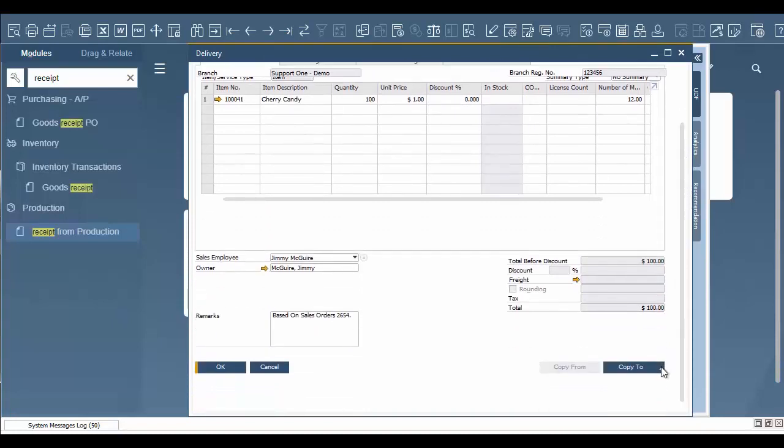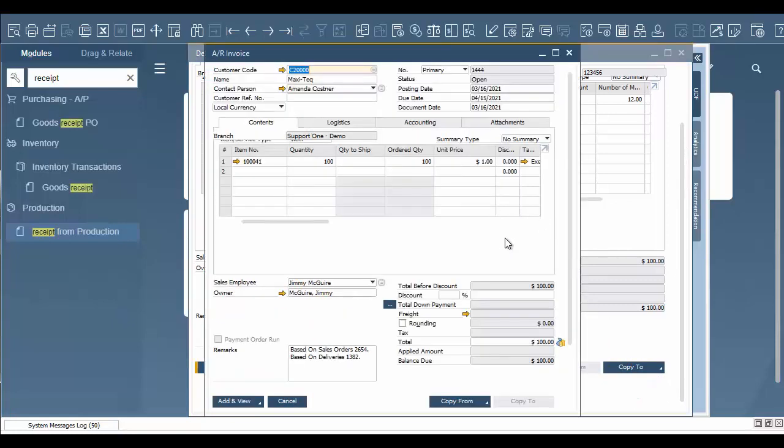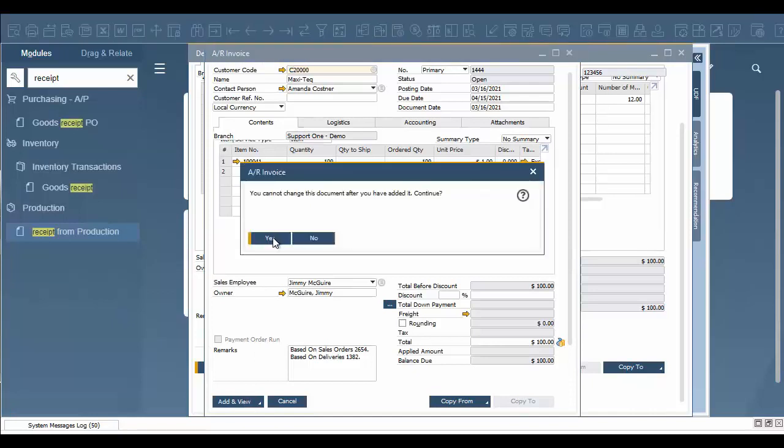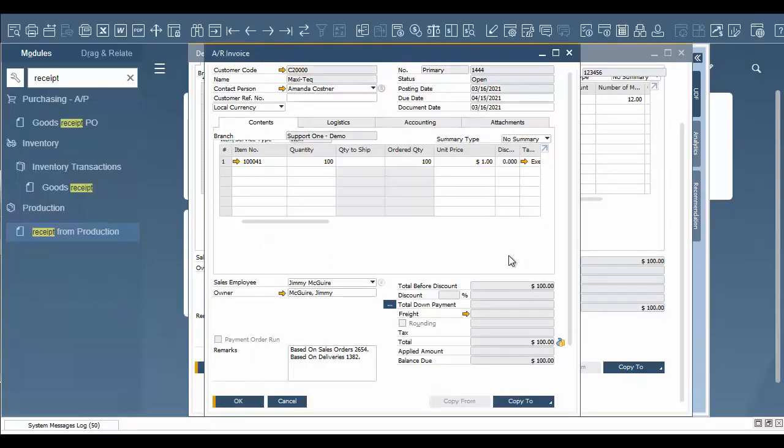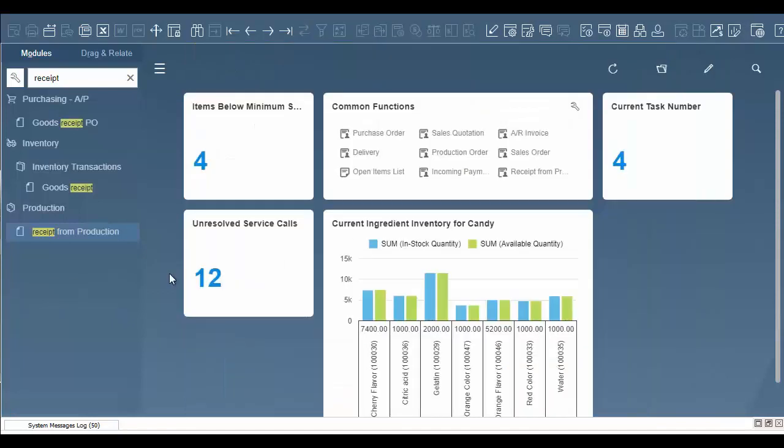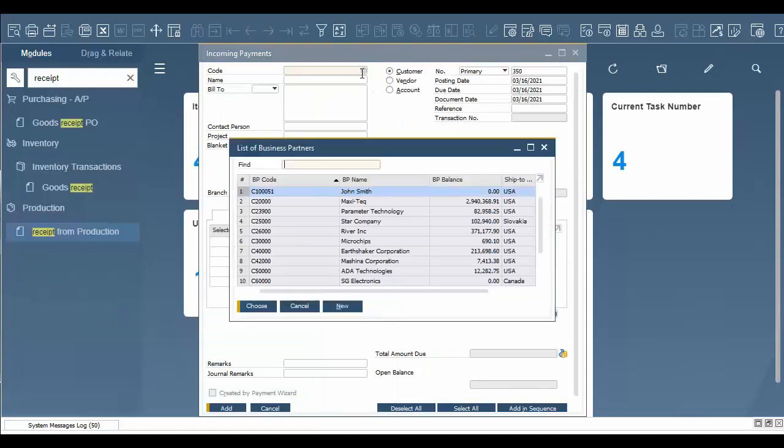Now the next step here, we can copy to, we can go all the way to an AR invoice, and we can invoice this now. All of the information's there. Continue on through, and our AR invoice has been completed, and the next step is going to be accepting an incoming payment. To do that, we're going to come back to our dashboard here, and again I have another quick link for incoming payments. We'll bring this up.